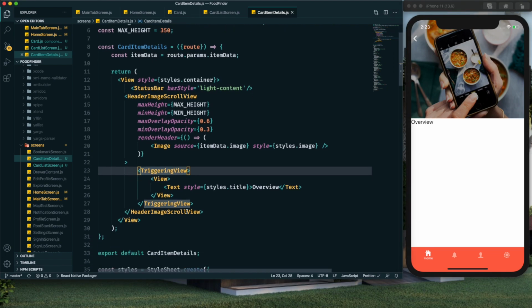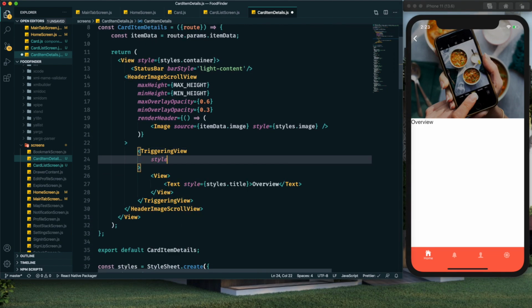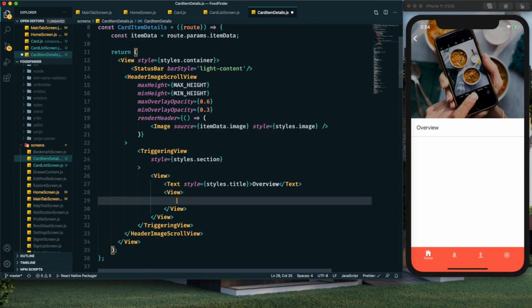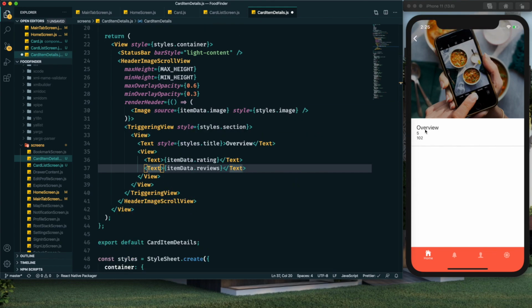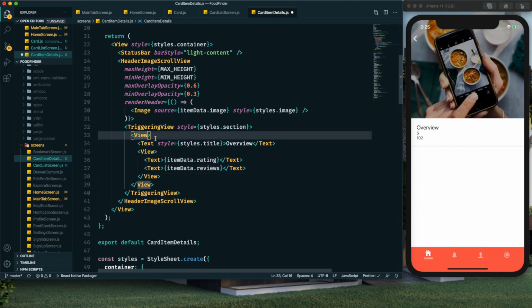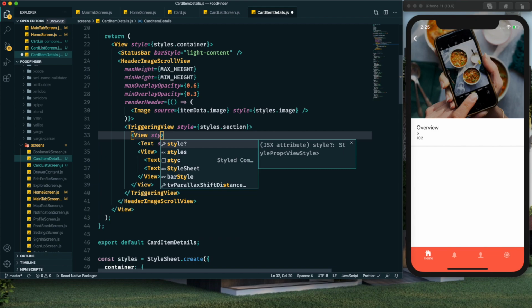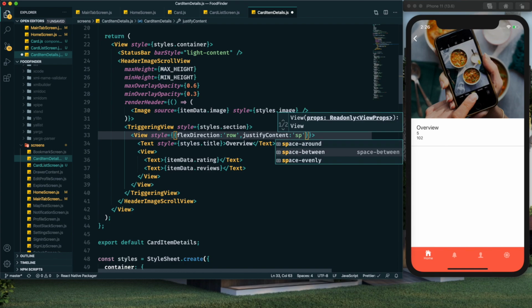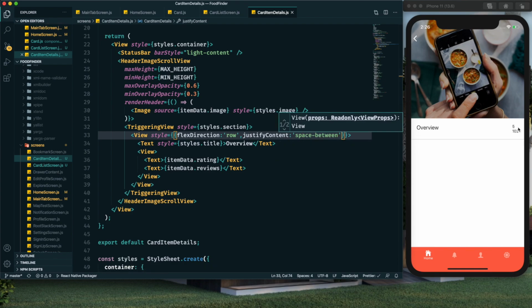So now for this triggering view, I will give a style of section. So we have a border over here, and within this overview section I want to provide review and rating for this item. So here let me create another view, and within this view I will provide rating and review, and this view will be positioned here. So for that I will give this wrapper view a style of flex direction row, and justify content will be space between. So now it has been positioned at the right hand side.